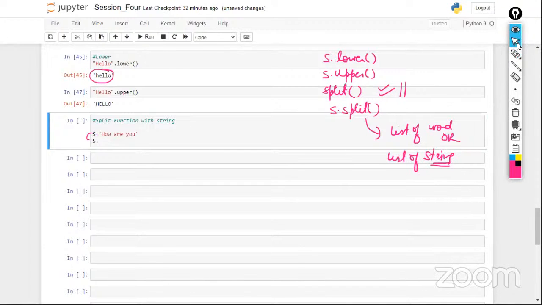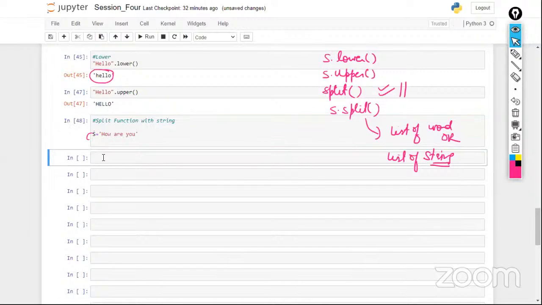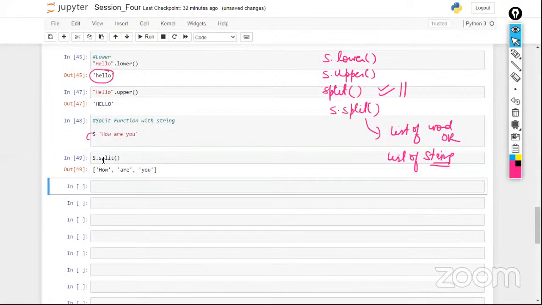Let's say you are writing S. In fact, let me write in a different cell. S is "How are you". Now S dot split. Please see this; I am going to execute it. Now the list has been created, guys. This square bracket means a list, and each element of the list is separated by a comma. Within this, you can see three strings: How is the first string, are is the second string, and you is the third string.